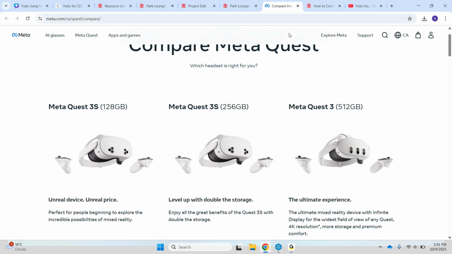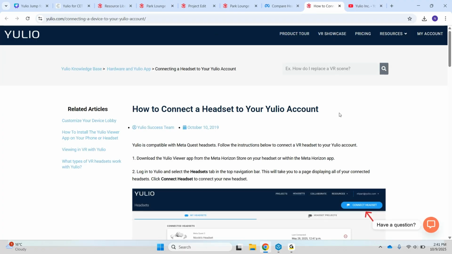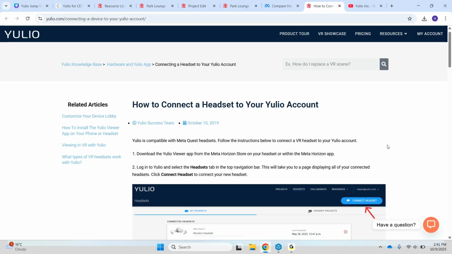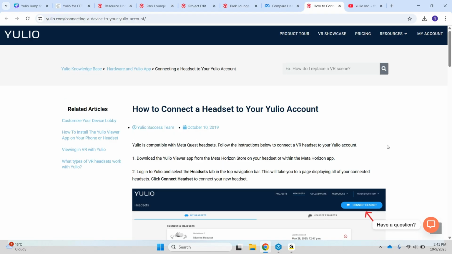If you have a Quest headset and you're interested or you're considering purchasing one, you can visit our knowledge base and learn a little bit more about how to connect the headset to your Yulio account and start viewing in VR. We have different articles that cover connecting a VR headset and viewing in VR. So I definitely recommend checking out our knowledge base. You can access that from our website under the resources tab.